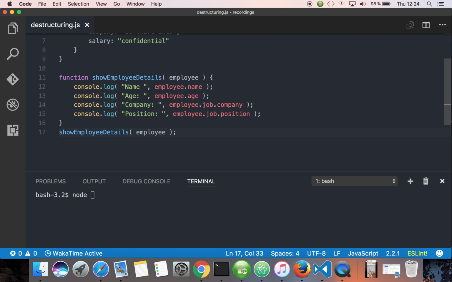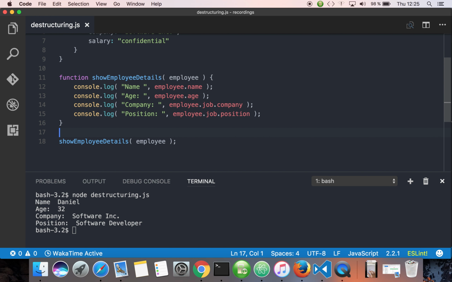Okay, and I'm gonna run this now. So it shows name Daniel, age 32, company Software Inc., position software developer. And as you can see, you would use employee.job.company. So let's do an example using destructuring in this function, showing this.